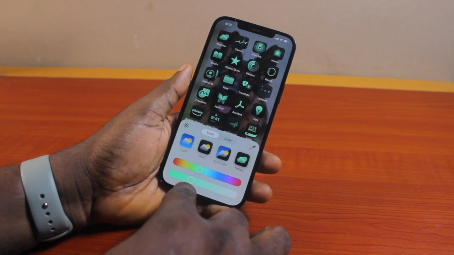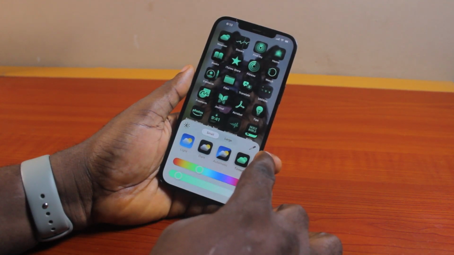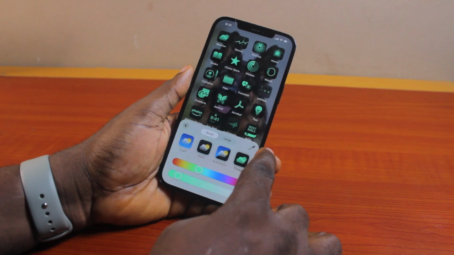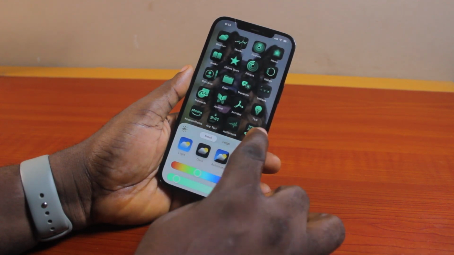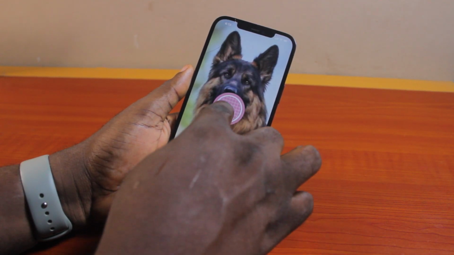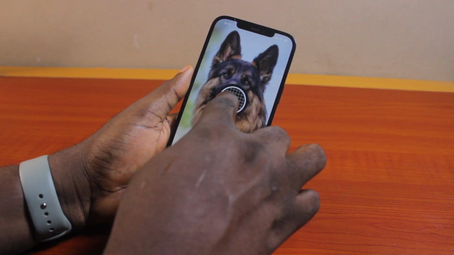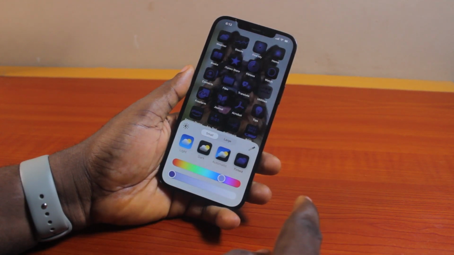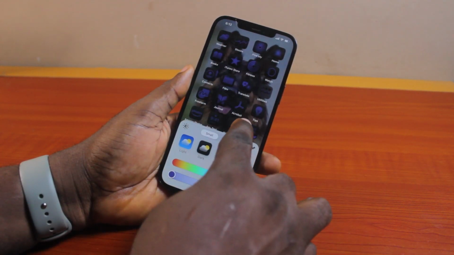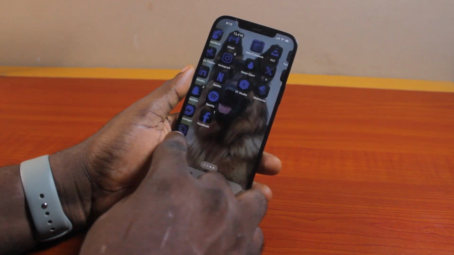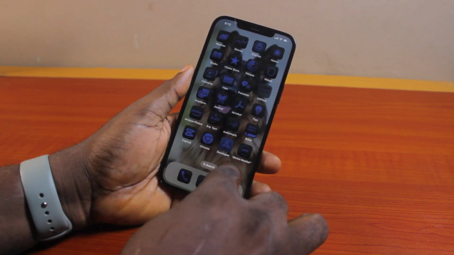So you can just combine different colors, or better still, come here and click on this edit button at the top right on the color spectrum, and then you'll be able to choose which color you want to set as your app icon using the circle. And then once selected, you can just go ahead and click outside, and this is going to affect the entire app icons on your iPhone.